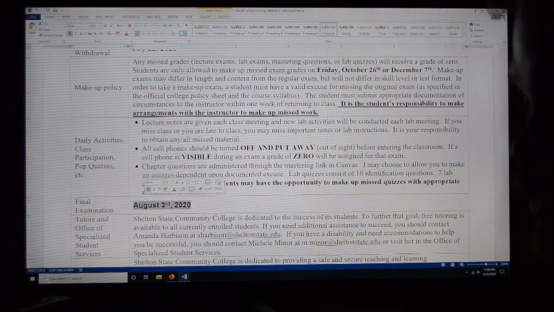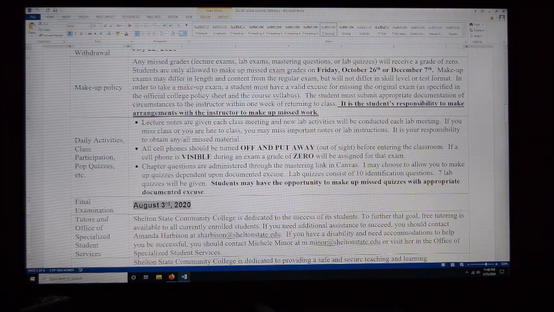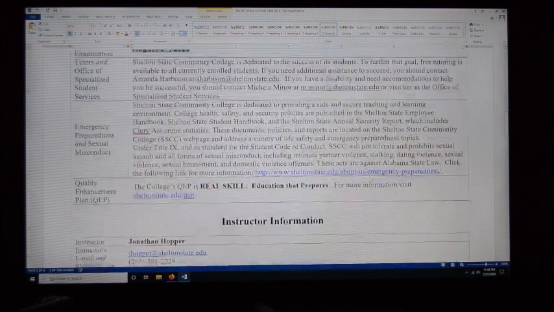And there will be no makeups after that because grades are going to be due. So make darn sure that you get that exam done on time. So that's when we're complete. Let's see what else we've got.